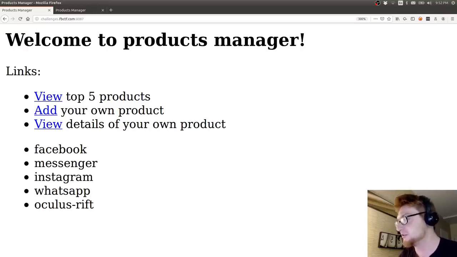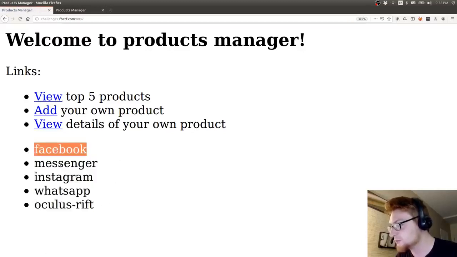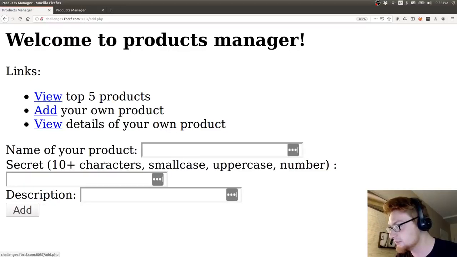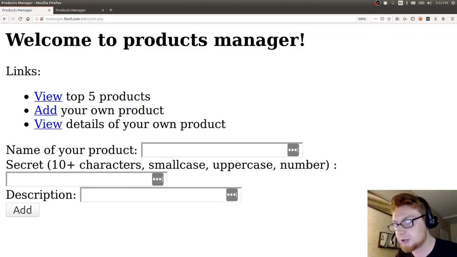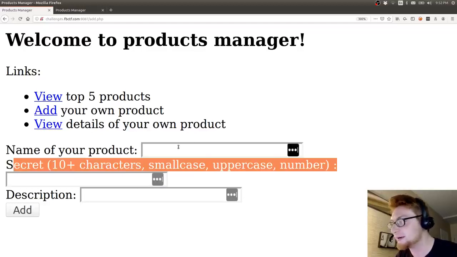We have some options here. We can view the top 5 products, add your own product, and view the details of your own product. So if I hit view, it just brings me to this page, so I'm assuming these are the products: Facebook, Messenger, Instagram, WhatsApp, and Oculus Rift. We can add our own product, view. Okay, so we need to supply a secret to be able to view it, and the only way to supply one is to create one when we add it.